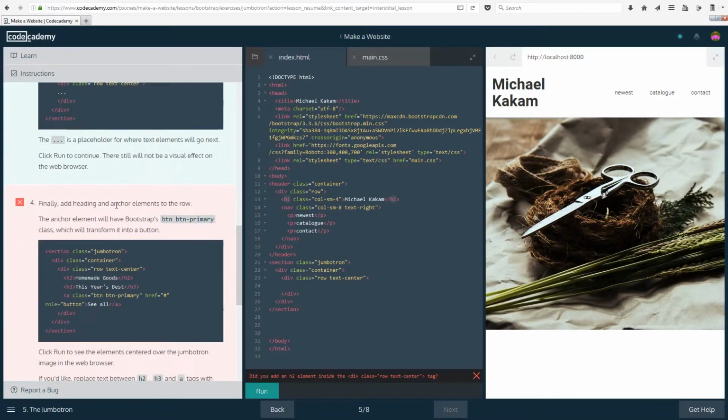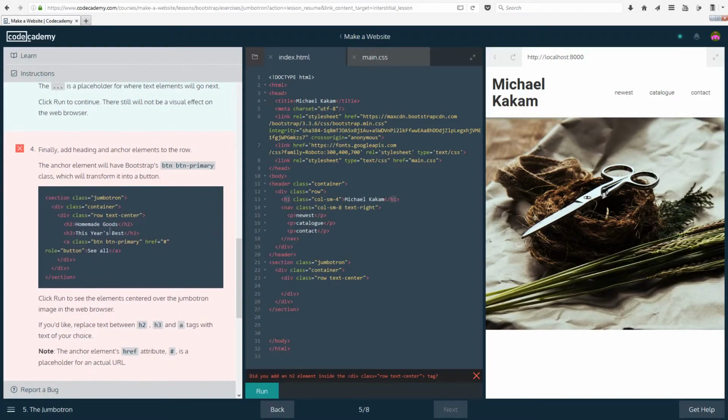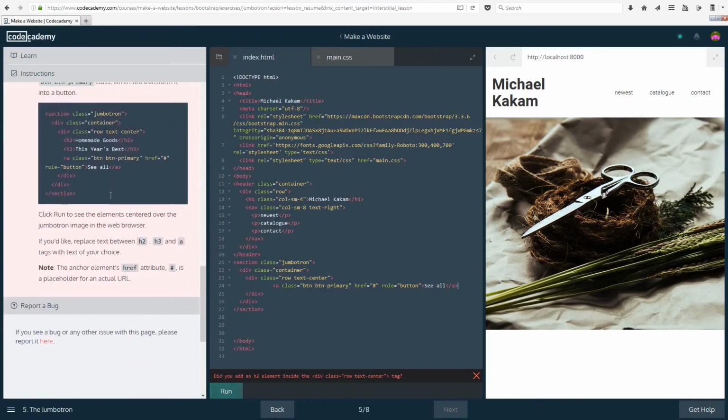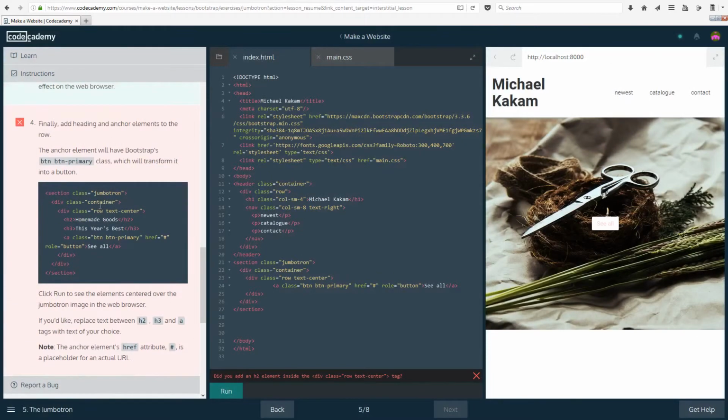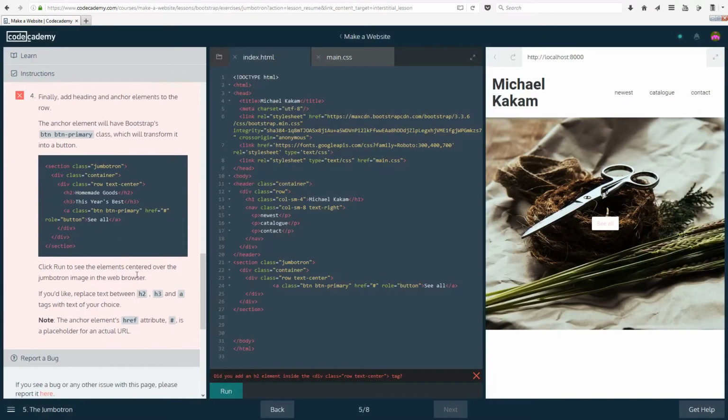Finally, add a heading and anchor elements to the row. The anchor element will have Bootstrap's BTN primary class, which will transform it into a button. So we want to add the anchor element, this one, instead of div. That's kind of annoying. It goes on to the next line. There we go. That looks much better in my opinion. I don't think that's going to be enough. Click run to see the element centered over the Jumbotron image in the web browser. So as you can see now we got a button which is centered in the image.